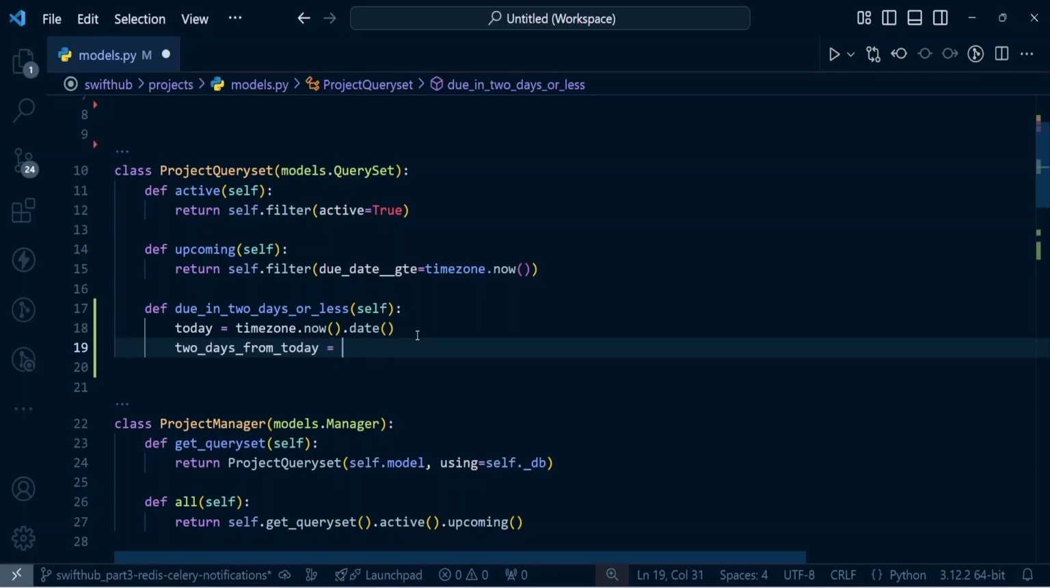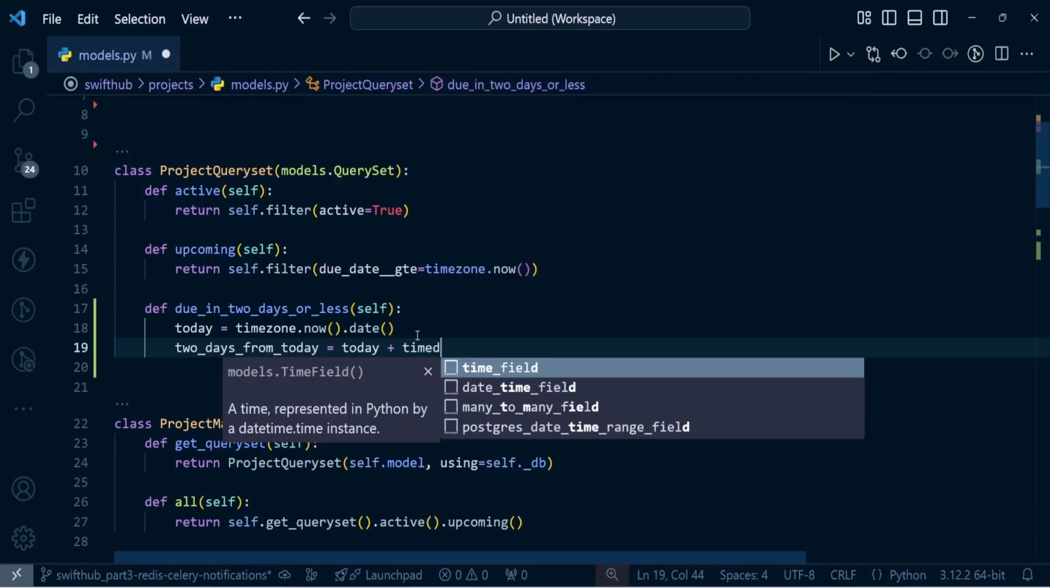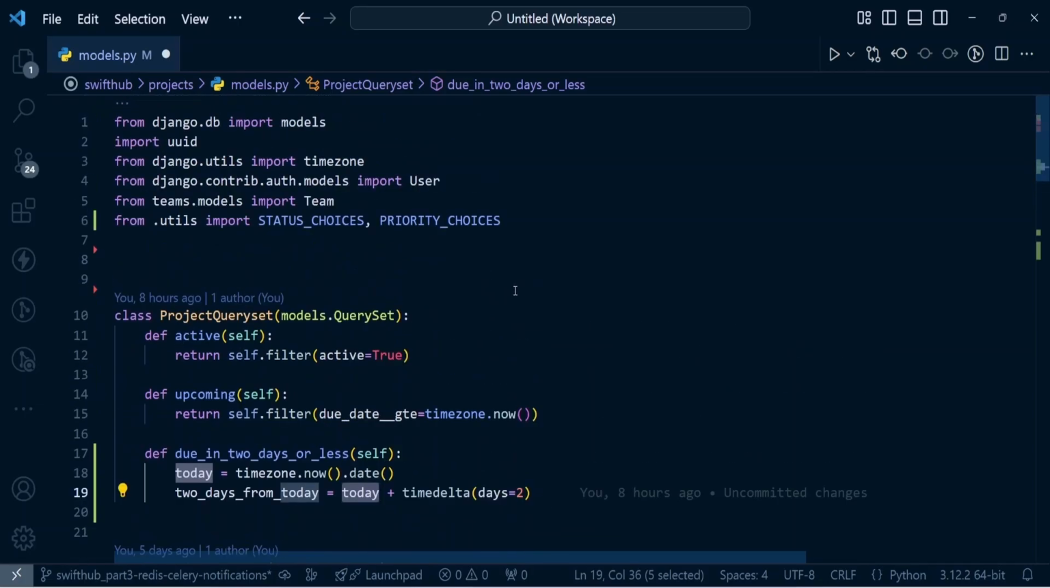So I actually want to make it more descriptive. So it's going to be today plus timedelta, and we're going to have to import timedelta. So right here we're going to provide days, the number of days is equal to 2. So we want to get 2 days from now. After we have today's date, we add 2 days to today, and that is going to give us 2 days into the future.